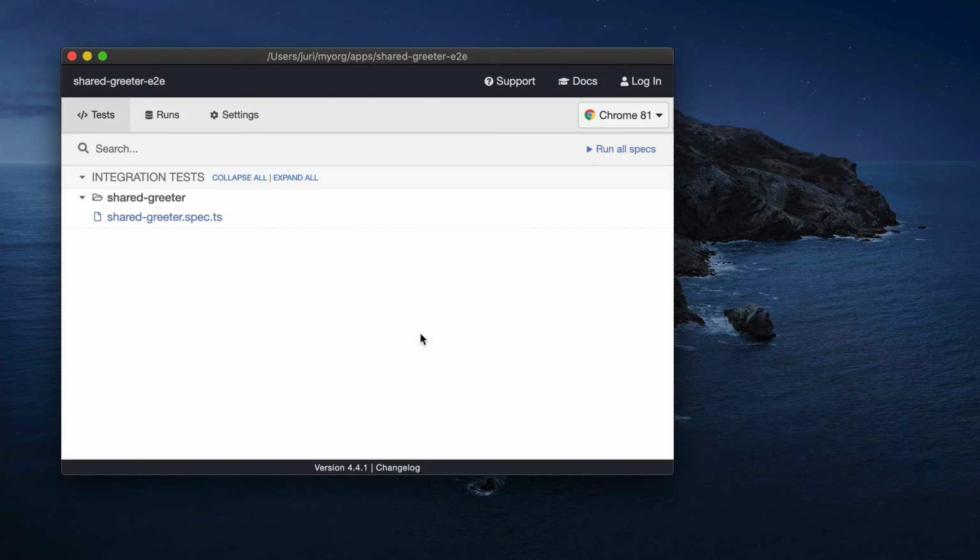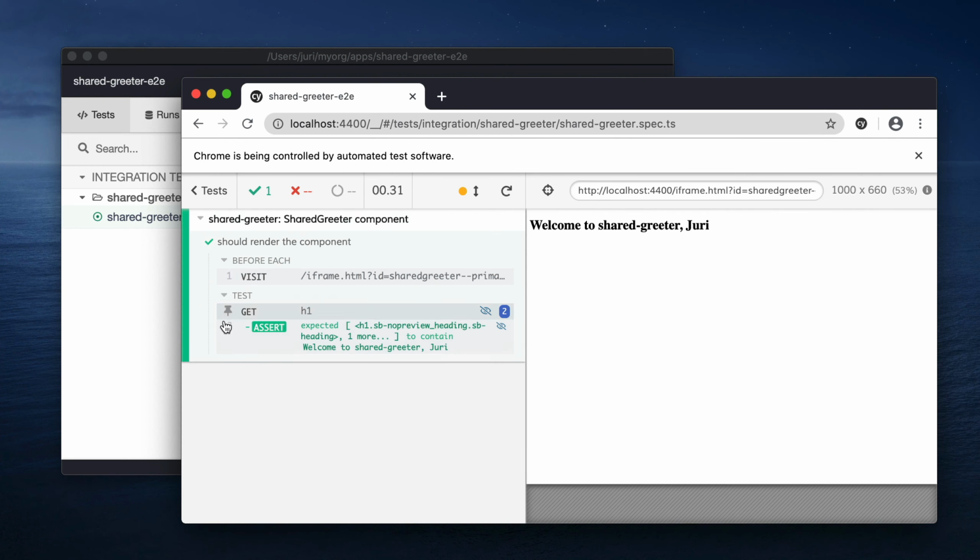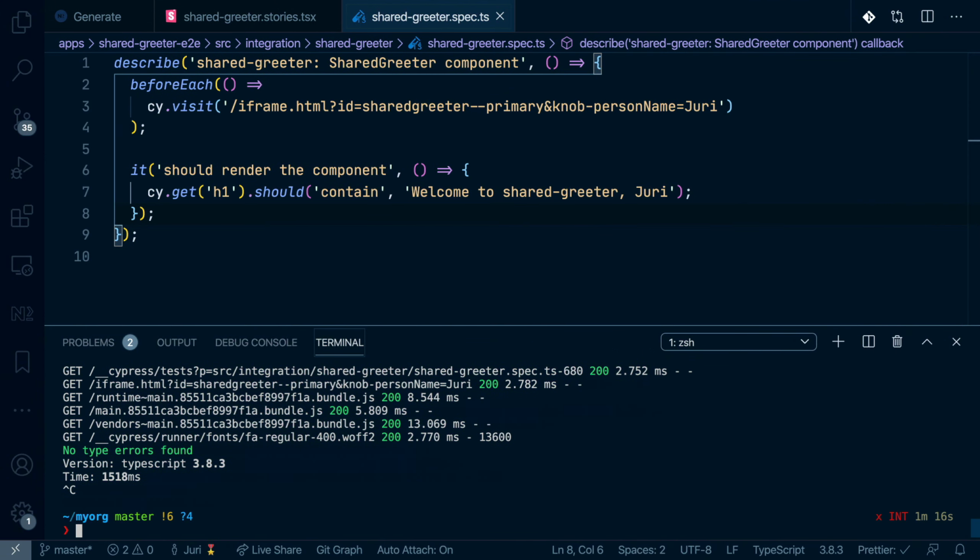And so that gives us that Cypress test runner. And so we can click on that test case here, which will be executed in Cypress. And you can see how the component gets loaded here. You can inspect it, you can adjust it, and basically work from there.